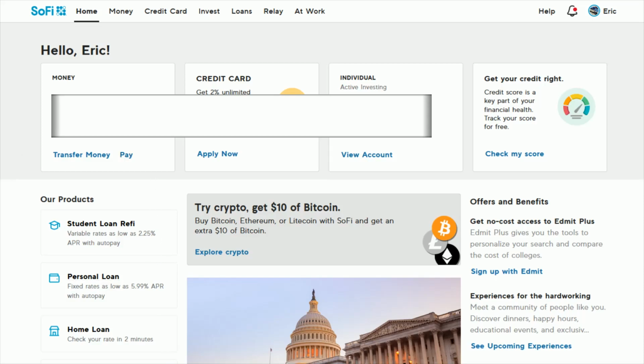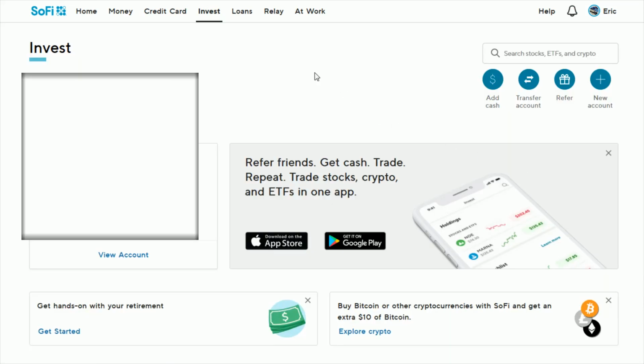And once you're logged into your SoFi account, what you want to do is go over and click on the Invest tab. And I'm going to make the assumption that you already have a SoFi Invest account. If you need a step-by-step tutorial on how to apply and get access to a SoFi Invest account, I'll have a separate tutorial video linked down in the description that you can access. But once you're in your SoFi Invest account, what you want to do is add cash if you don't currently have investable money that's in your account.